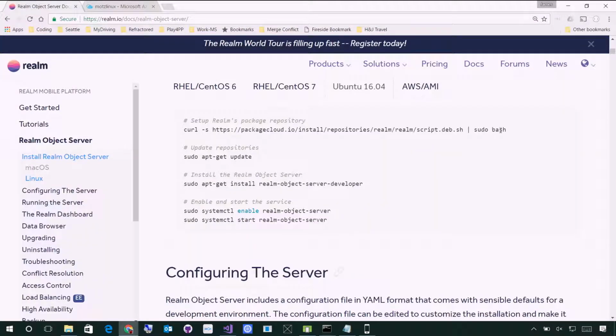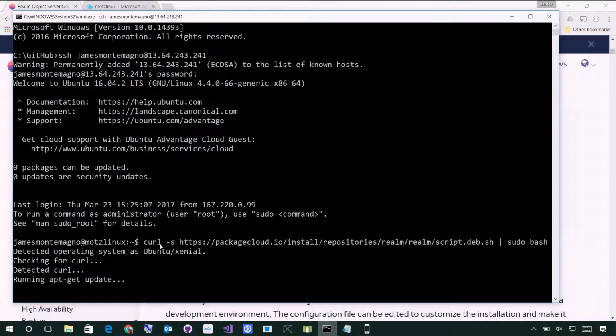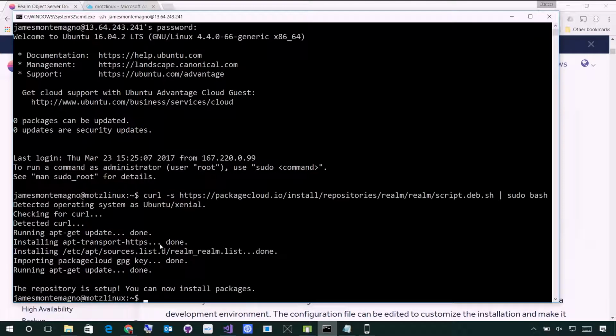So let's do this. I'm going to go ahead and copy this curl command. This will go ahead and download this. So I'm just going to type that in there. There we go. This will essentially download the package and start an install process over here. So this will take a few seconds to download all of the Realm backend. There we go, boom, the repository is set up.